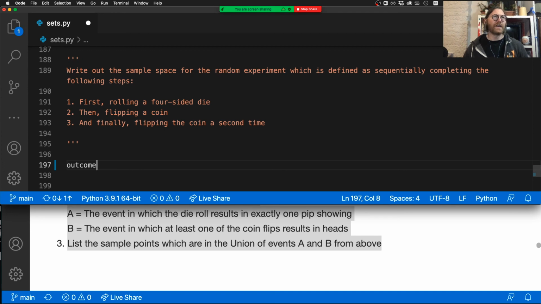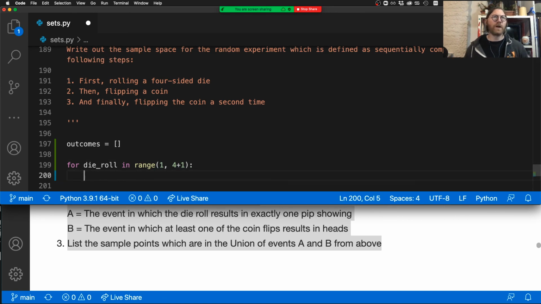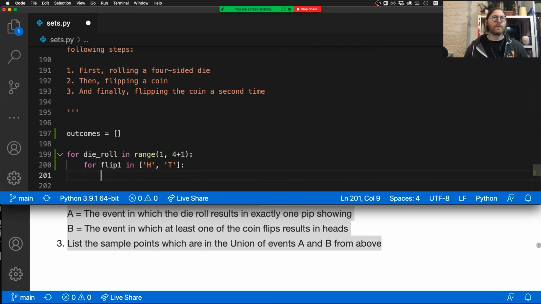Instead, I'm just going to define this thing called outcomes, and I'm going to say for die roll in range, let's do 1 through 4. And I like using this 4 plus 1, right? That way we know we're really talking about a 4-sided object. And then we're going to flip a coin. And I'm going to call this flip 1. So for flip 1 in, how do I want to do this? Let's do heads, tails. And then for flip 2 in heads, tails.